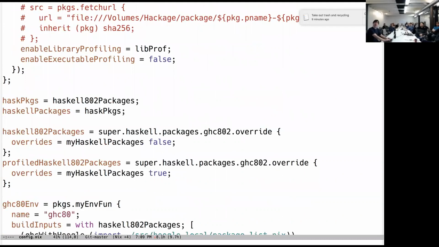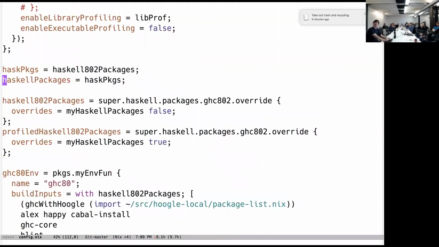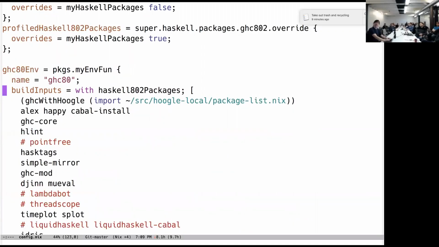And then here I have Haskell 802 packages, where I take the super environments haskell.packages.ghc802 and I override it. And I say, I want your overrides to come from my Haskell packages. And then lastly, I do a little trick here.